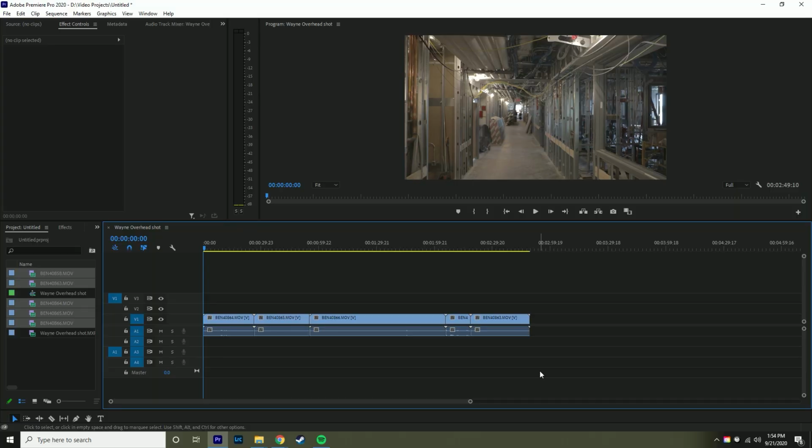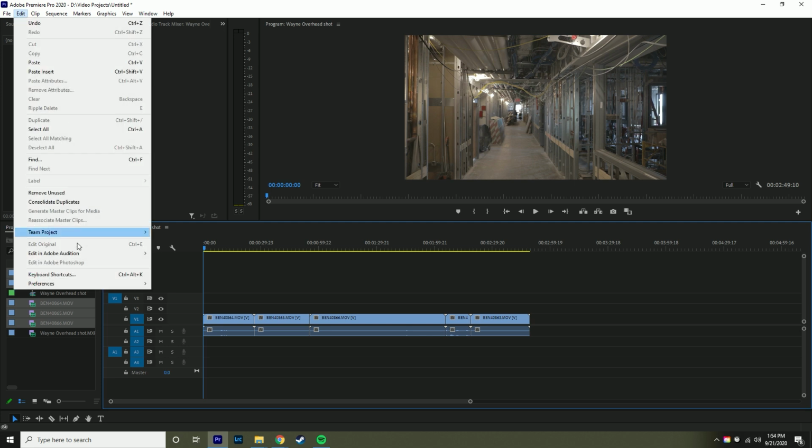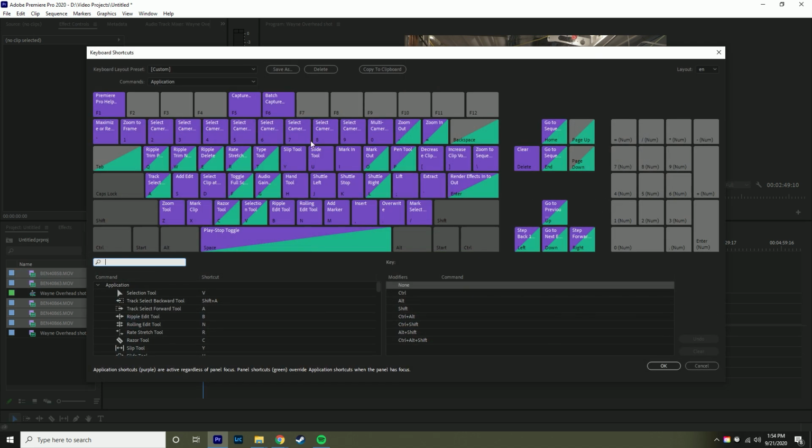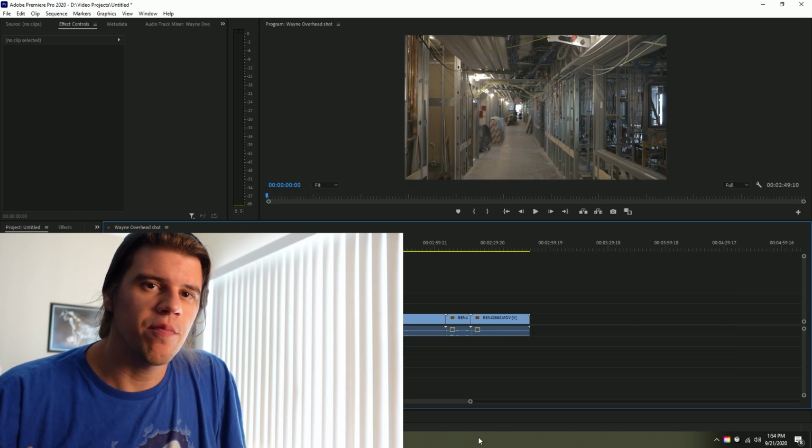to change your hotkeys. To do this, you need to go Edit, Keyboard Shortcuts. You can also type Control-Alt-K and it'll pull up this screen where you have this nice keyboard map so you can see what all your hotkeys currently are. You can search for functions here and then it'll tell you what the shortcut is and then you can make a change right there.